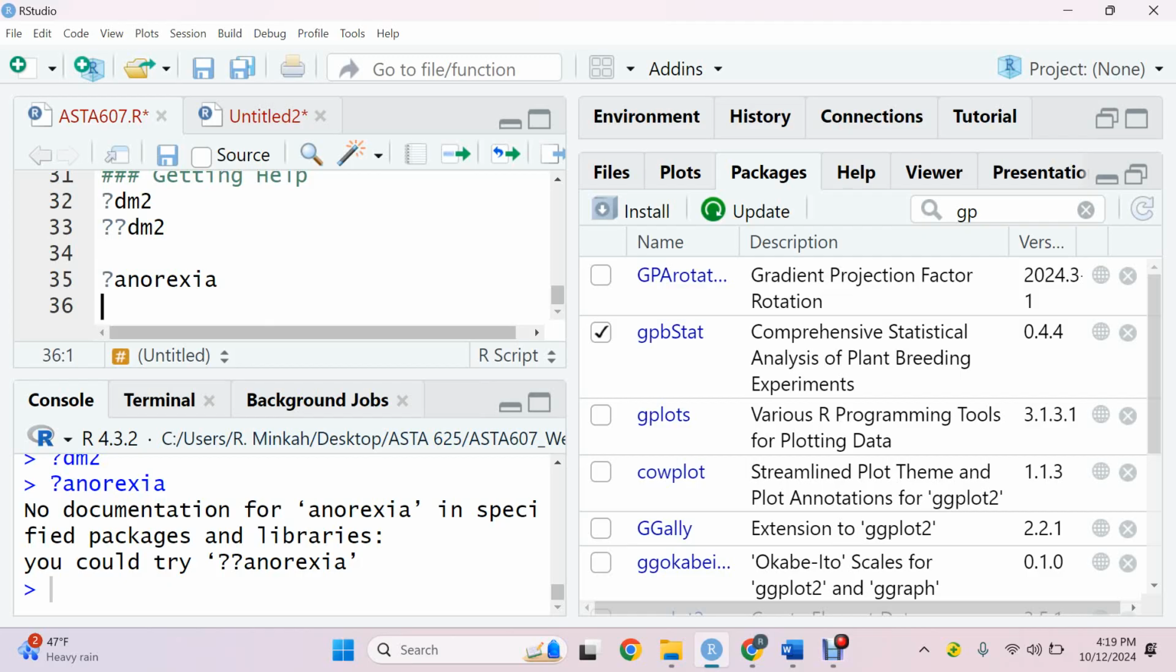Which package? Is anorexia a package? It is. I said it's data that I'm looking for. I use a single question mark. There's no documentation. So it means the package that contains the anorexia result is, what is it? It is either not loaded or not installed.